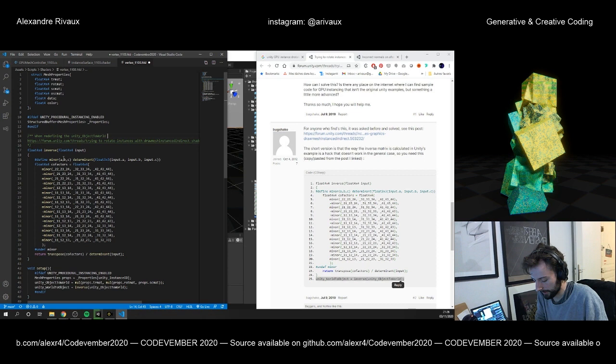Let's go to the second problem. The second problem we had yesterday was inside the compute shader, I think. So let's duplicate it and again link it to our controller. So where is my compute? My compute is here.